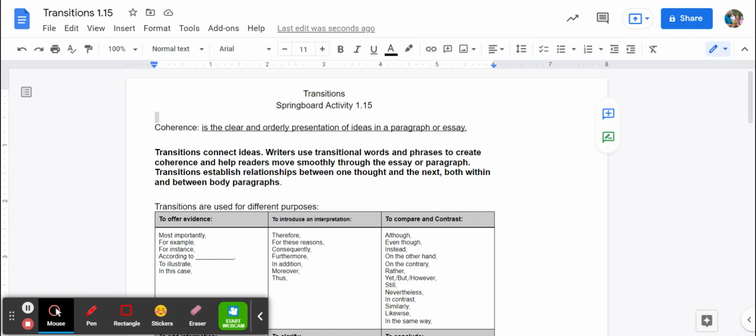Okay, today we're going to be practicing transitions because in your assessment, you will be graded on whether or not you create something called coherence using transitions in your paragraph. So you should have a paper that looks like this in front of you. At the top is the word coherence. I would like you to stop right now.